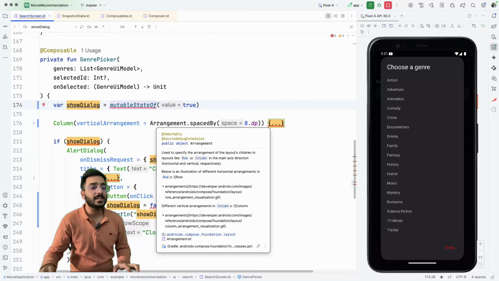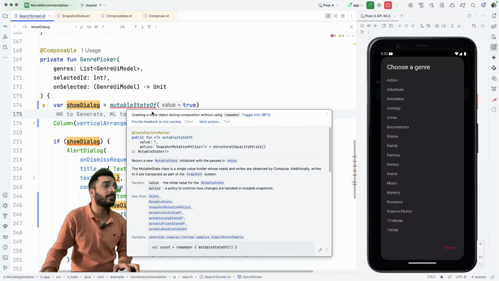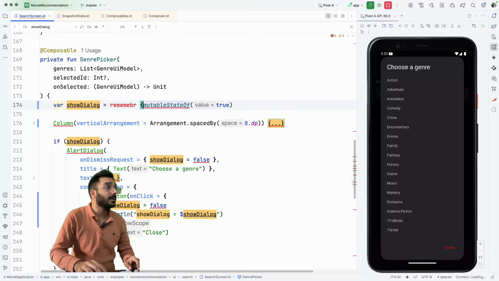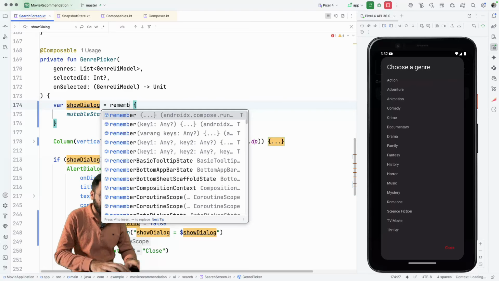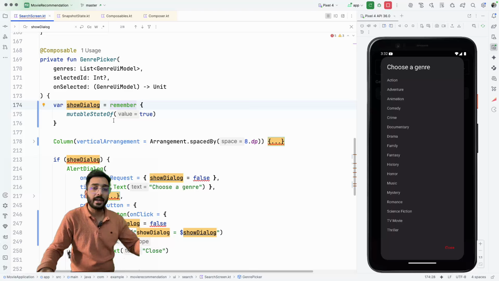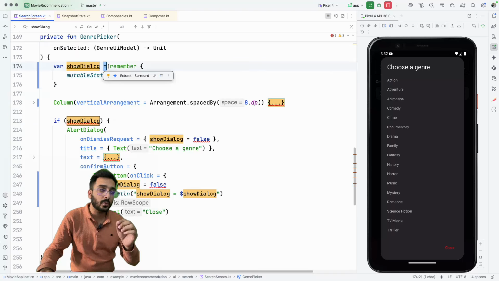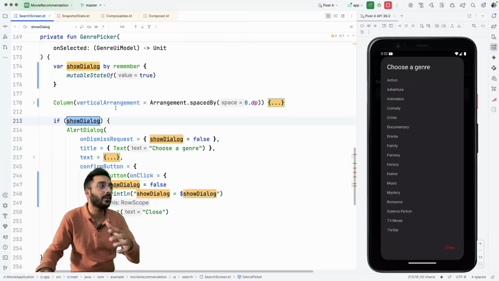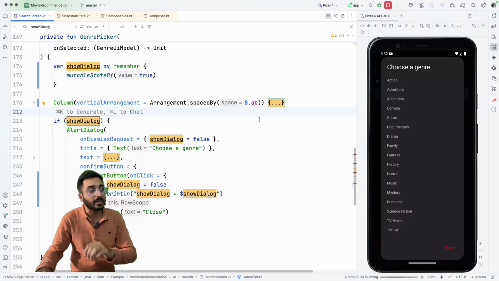Now one more thing is happening over here. It is telling me that you can't use this directly. You need to use something called remember. The spelling is wrong, R-E-M-E-M-B-E-R, remember. And now everything is fine. Either you can use simply an equals to value, or you can delegate it by using a by value, so you don't have to use any dot value because of the wrapper. Now let's quickly run the code and see what happens.